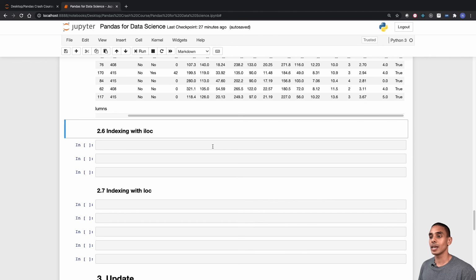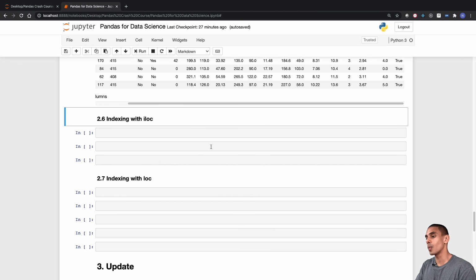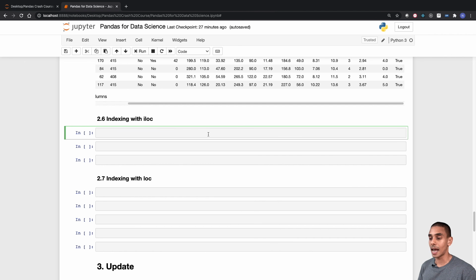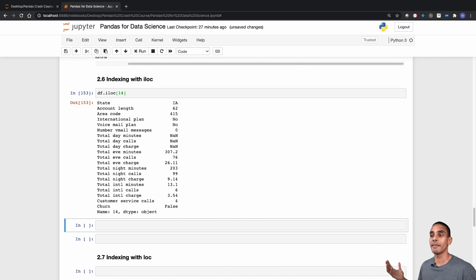Now what we're going to take a look at is how we can index with iloc. So indexing allows you to filter through your data frame, but instead of using specific values or specific conditions, we're going to be using integers. So say we wanted to grab our 15th row within our data frame. Well, we can do this pretty easily using the iloc method. And there you go, we've now grabbed our 15th row.